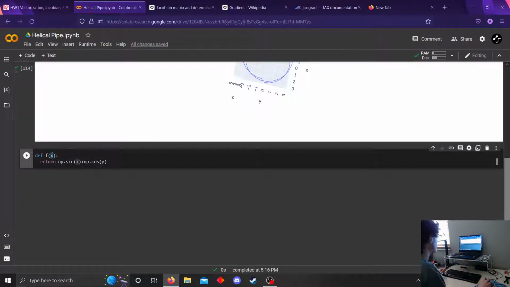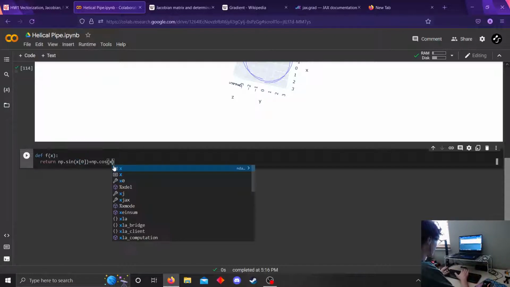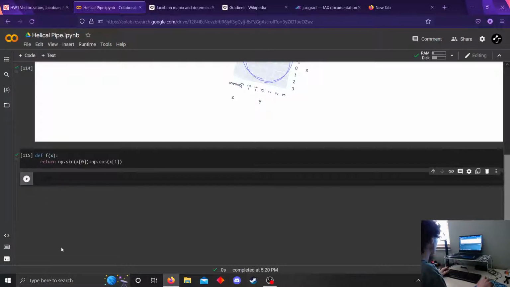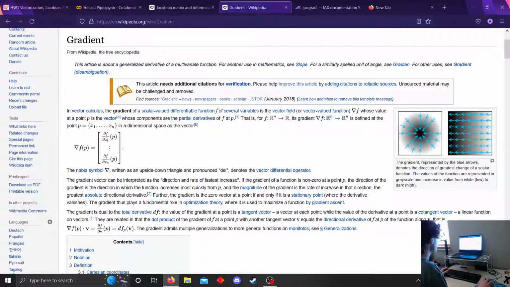So the way I'm going to do this is this x that it takes in should be an array that contains the values for x and y. I'm going to code this out by saying that this is going to be the first value in that x array, and this will be the second value in that x array. And then we're trying to find the gradient, so we need the partial derivative with respect to the first variable and then the second variable.